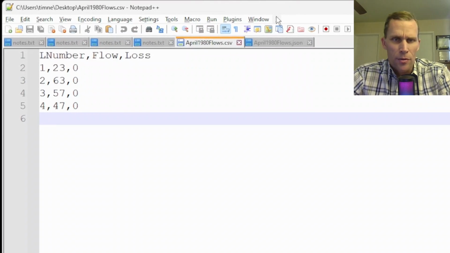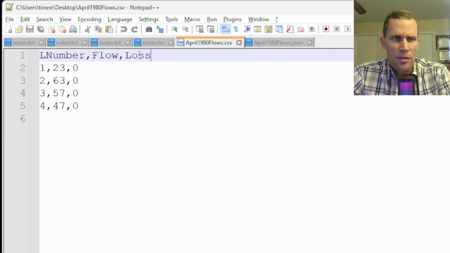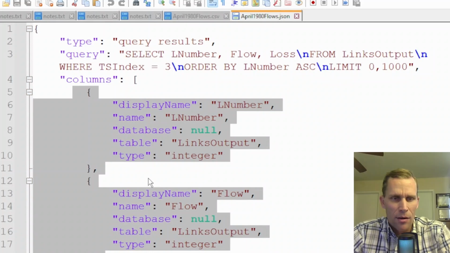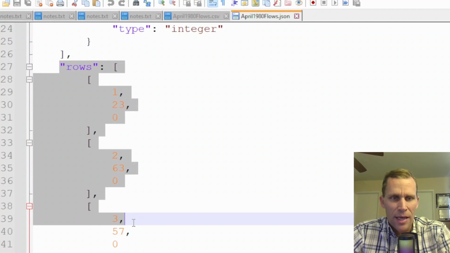And here they are. So here is the CSV file. Across the top, we have the headings. Then we have the link number. We have the flow and the loss, just what we asked for. And then here is the JSON file. It's just a different format of exporting basically the same data. Looks like a little bit more data here, where at first we're defining the columns, and then down below here, we actually have the data.